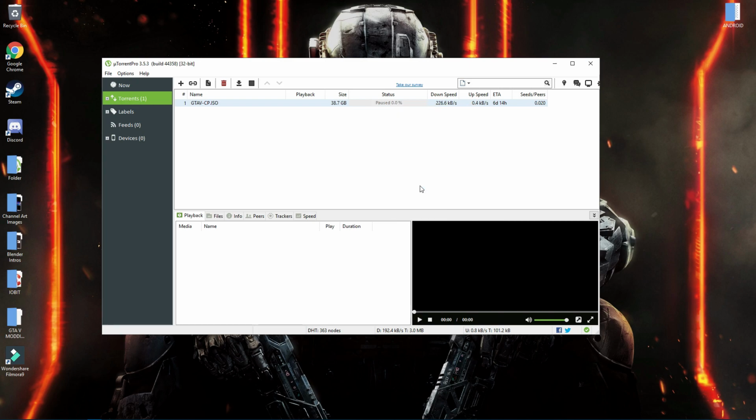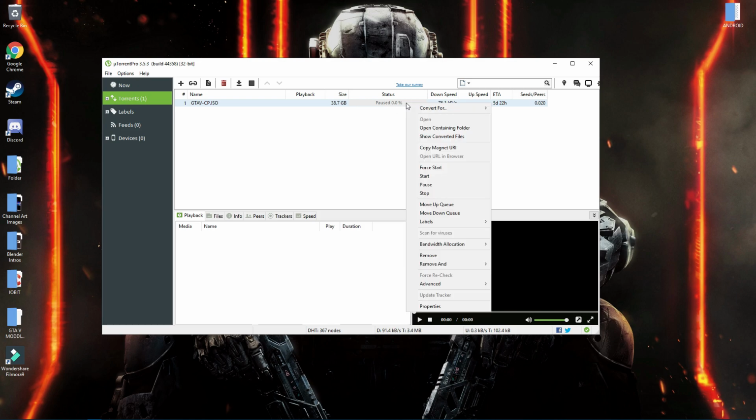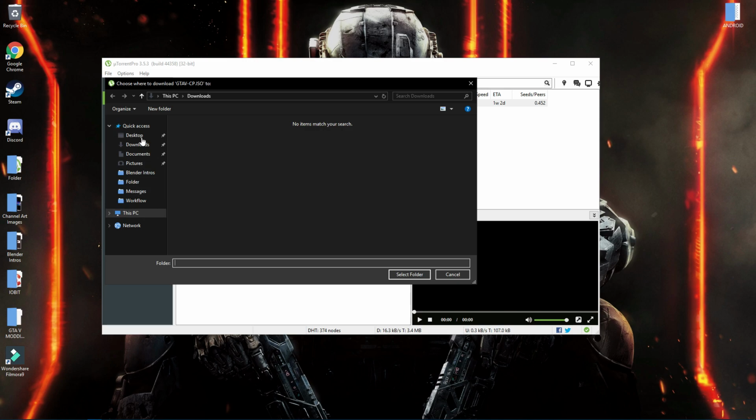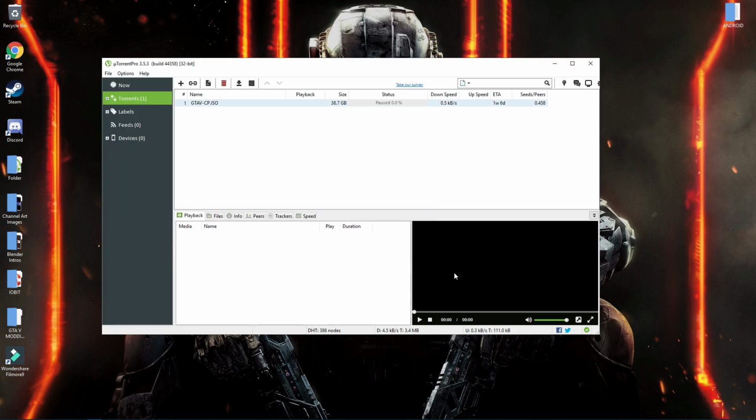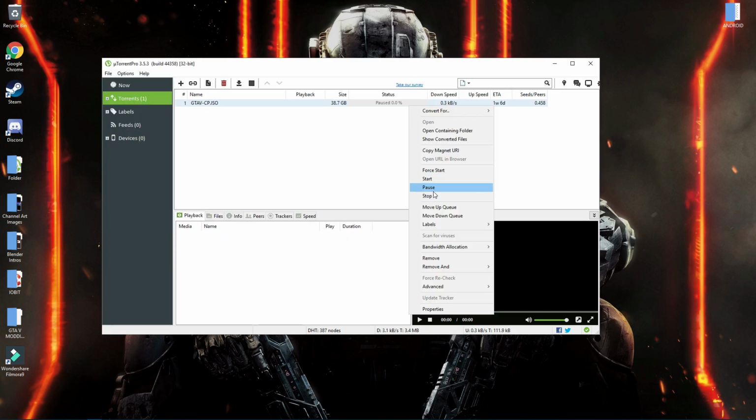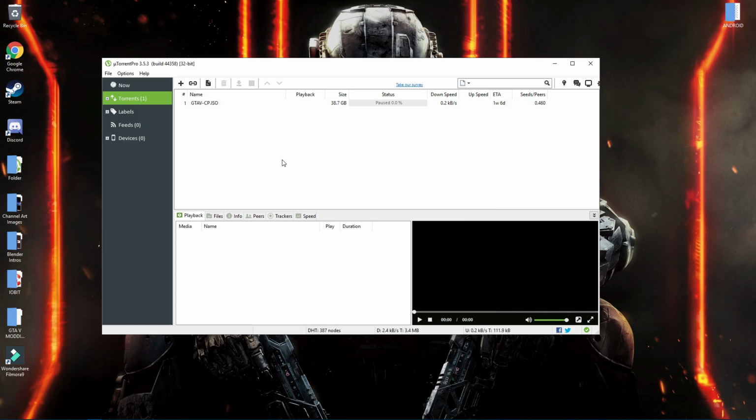Mine's okay, but if yours, guys, if your Utorrent says destination error, because of like the download destination, go ahead and right click on your download, go down to advanced, go to set download location, and set it wherever you guys want. I usually set it to like a separate folder or something, just to keep it all organized. But that's how to fix it. Go ahead and say select folder, and then cancel out of it. And then go ahead and force start your download again.